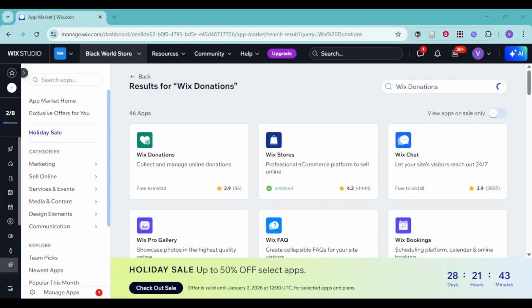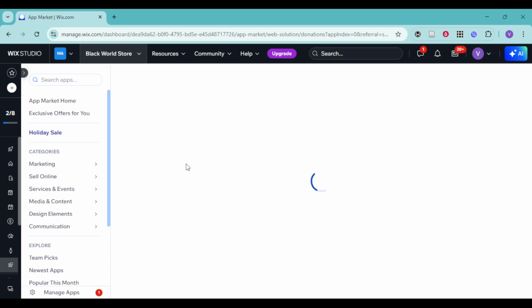You may see a quick permissions prompt. Go ahead and confirm so the app can add the necessary elements to your site. Once installed, you'll have a new donation form or button ready to use. Drag it onto the page where you want visitors to notice it most.